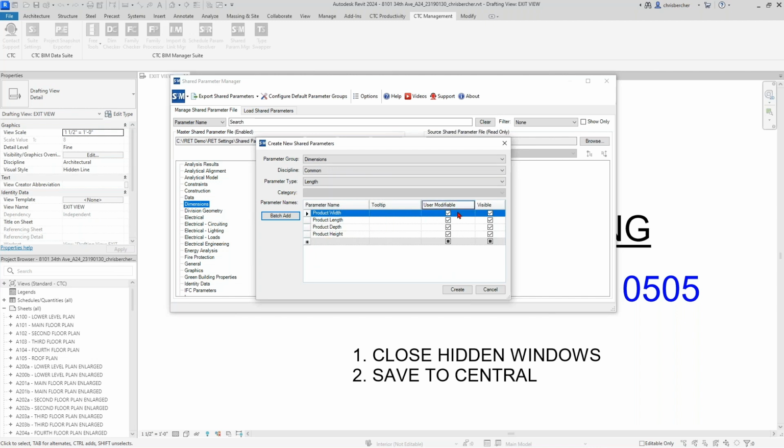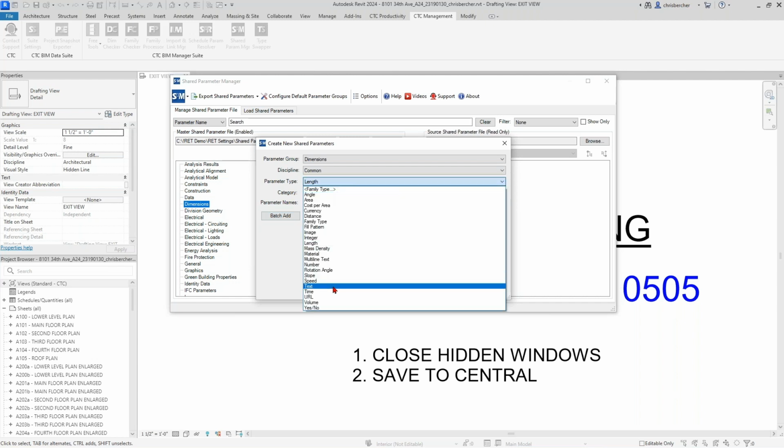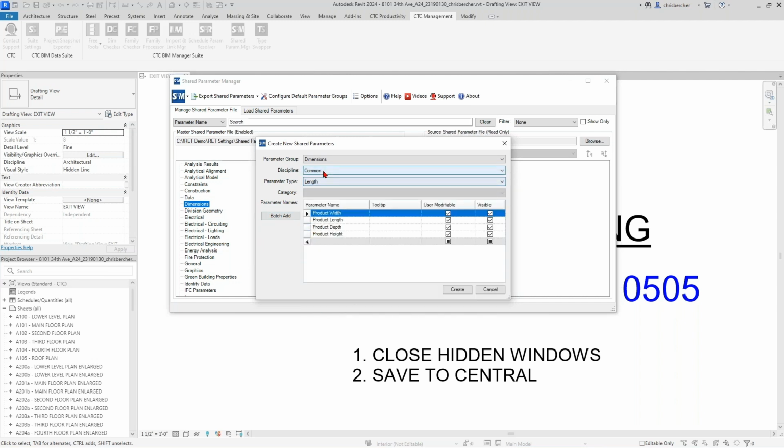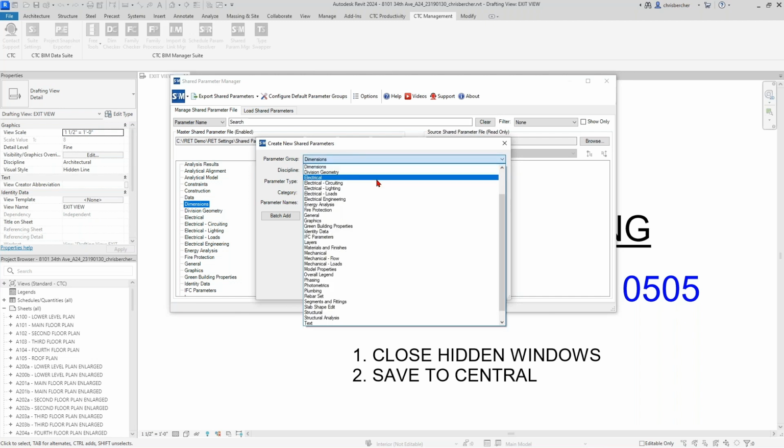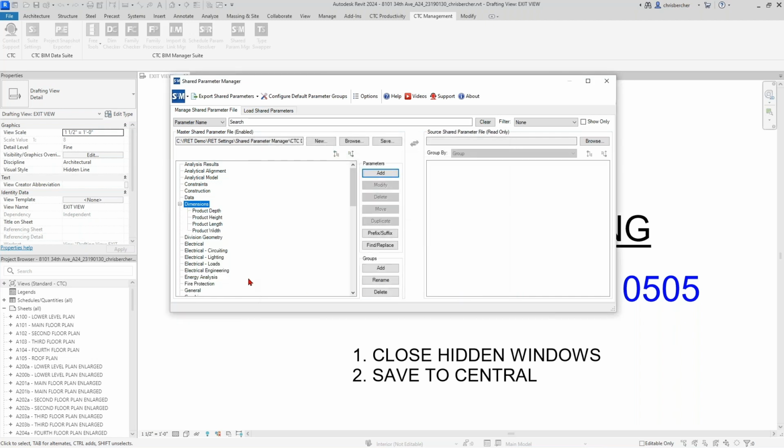So I'll do the 4. I can make them editable or invisible, so I want to be able to control it. No one can touch it. I have options to manipulate these a little bit. Change what type of parameter they are. In this case, I want length. Discipline's always common then. And where do you want it grouped? Hit create. It builds all of those right away in the file. And already now I've saved myself 5 minutes just by batch adding those 4 parameters. So even on the creation side from scratch, you can build out a shared parameter file in a fraction of the time that it would have taken you normally.